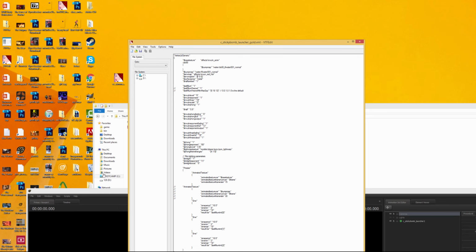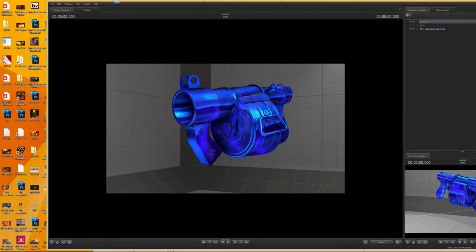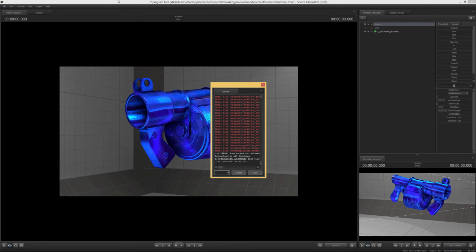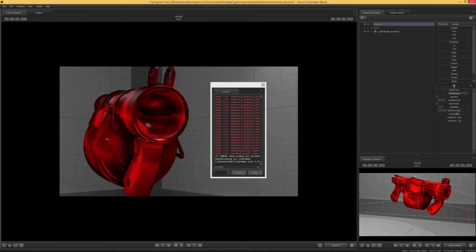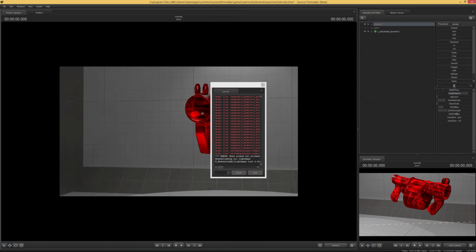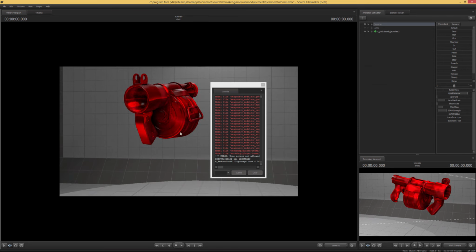Save all of that, and once you reload the material, it should show up Ubered as blue. I mean, sorry, red. Voila. So there you go. It's a lot easier than it looks, but you do have to root around your game files to figure that out a little bit.